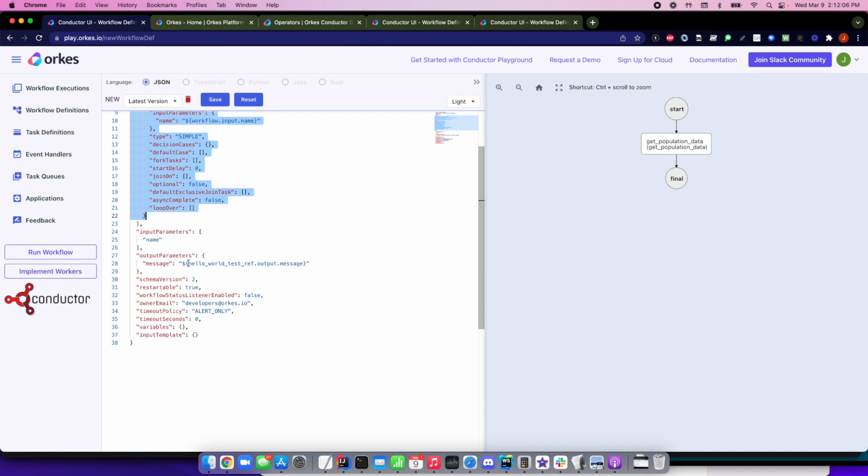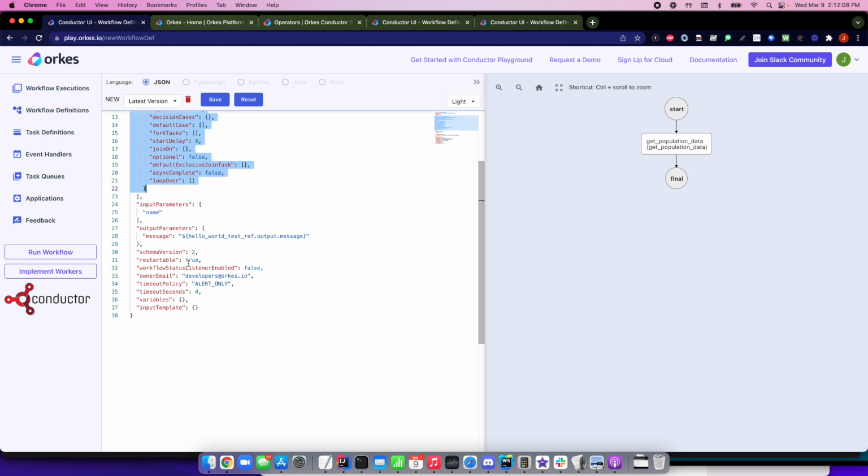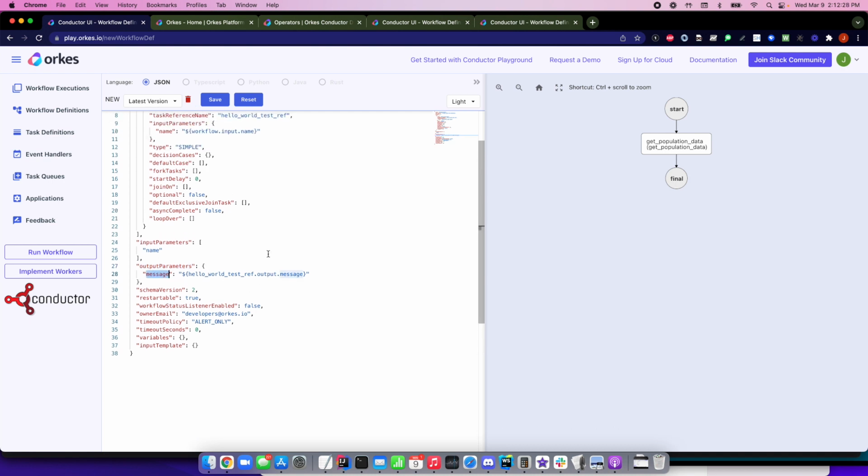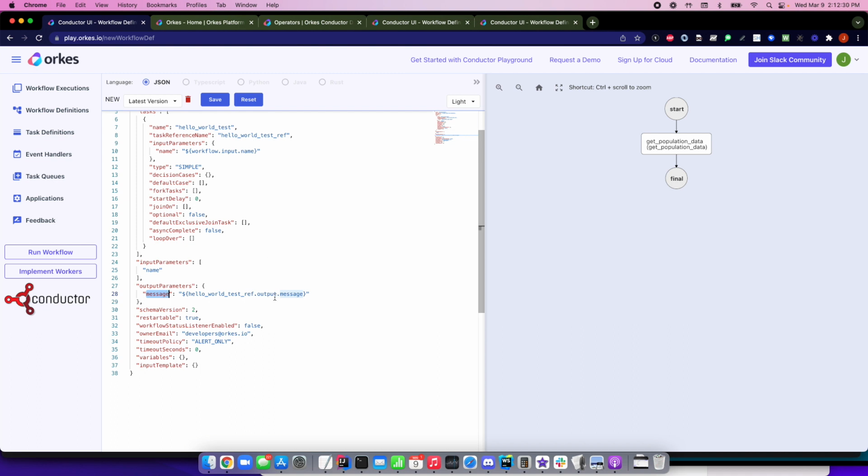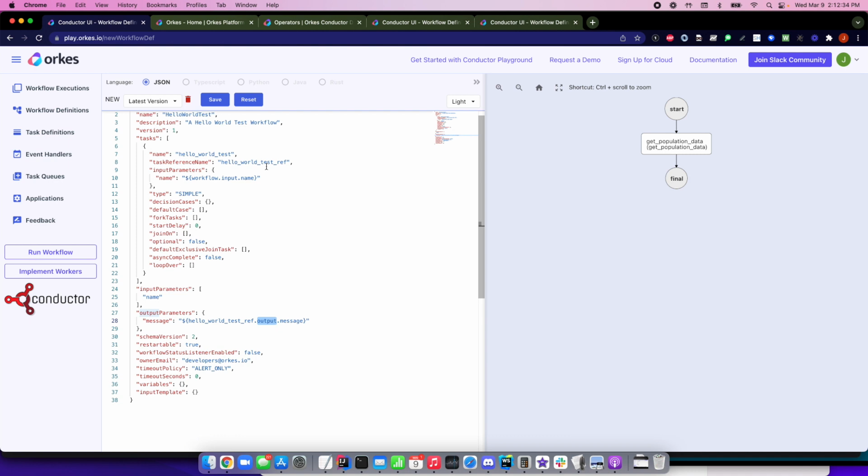because this is a workflow definition, just like we had input and output parameters for the task, we also have input and output parameters for the workflow. And in this case, we are saying, hey, the workflow has an input parameter called name, and it also has an output parameter called message, and the output parameter in this case is going to be wired in from the output of the task that you just defined here.